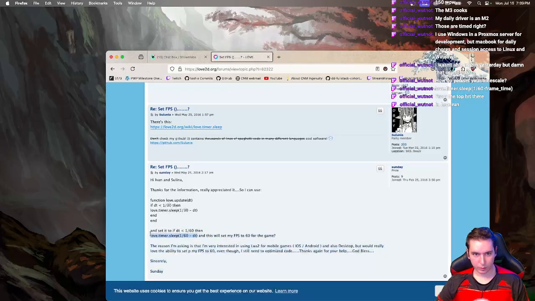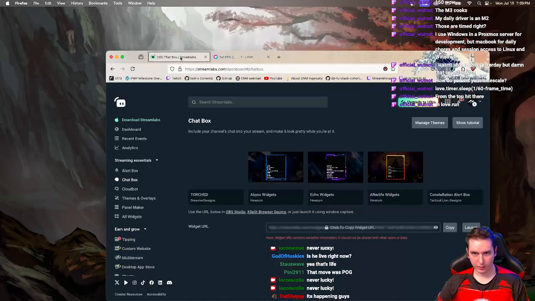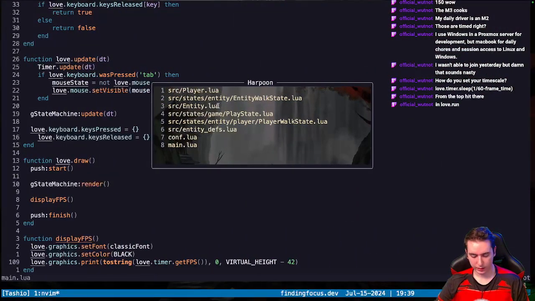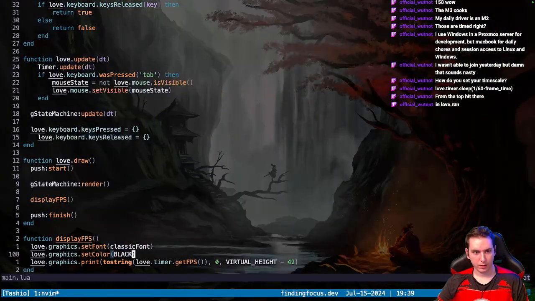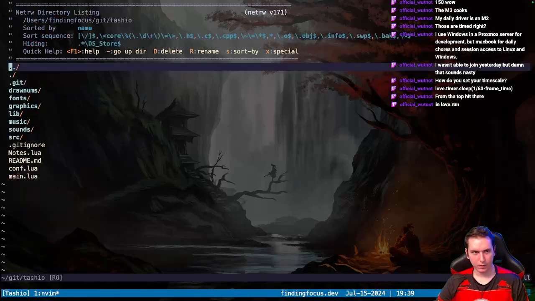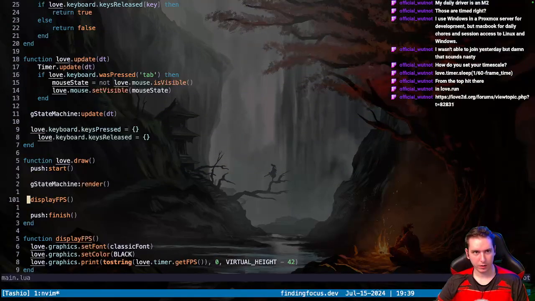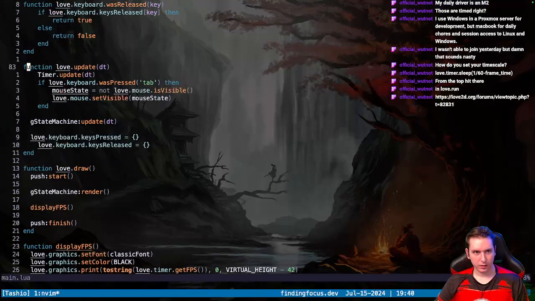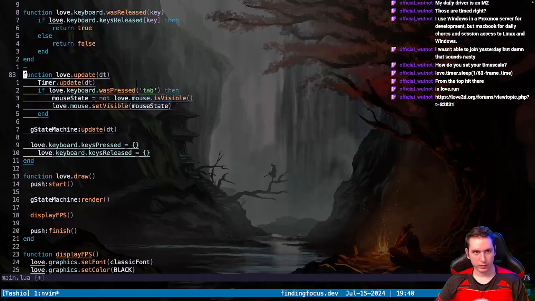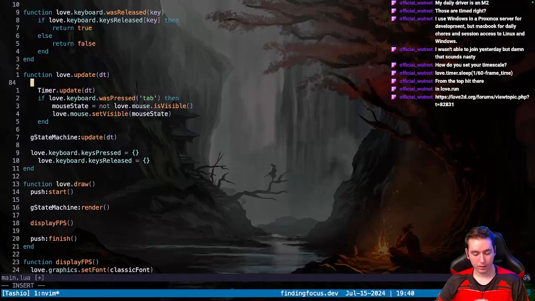So I guess we would do this in the... I don't know if we have a love.run. I think it's just the main. Yeah, I think it's just main. I don't think we have the love.run, but let's do it here. And we'll say love.timer.sleep(1/60 minus delta time).